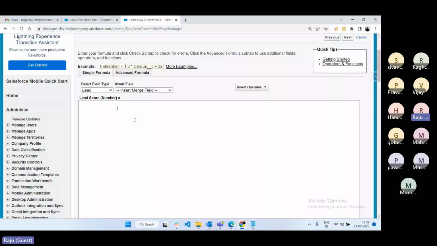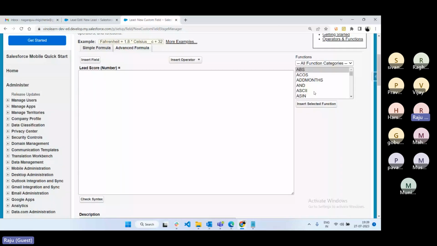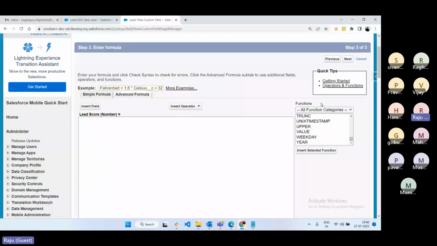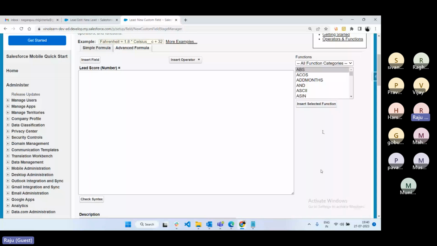Here, these are the functions we have. We have different types of functions: date related functions, text related functions, logical, meaning AND, OR related functions. All functions are showing here. There are around 100 or more than 100 functions. Do you want to remember all these functions? No, not required. In real time, maybe a few functions we use regularly.